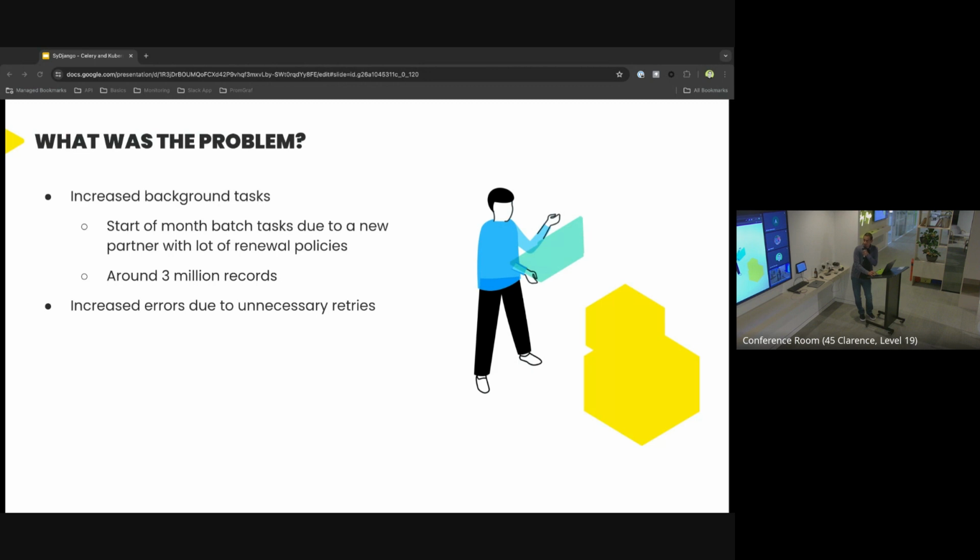We had a few delays and increased errors due to unnecessary retries. Related internal services were affected too. In Cover Genius, we use multiple services across different teams, and those teams were affected.